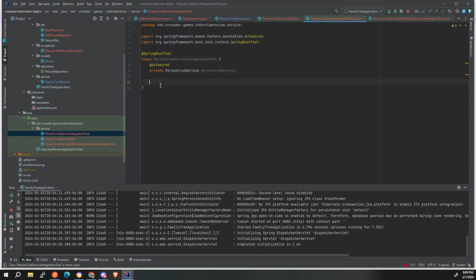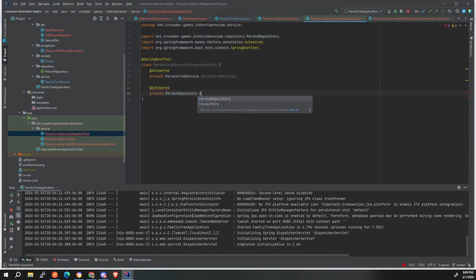Now, Spring Boot test is an integration test. So that means that you can spin up real versions of other services as well. So we can also do Autowired, and we can do private PersonRepository and put it in the person repository like this. By doing this, we're using the real version of everything and putting it inside of the person CRUD service.